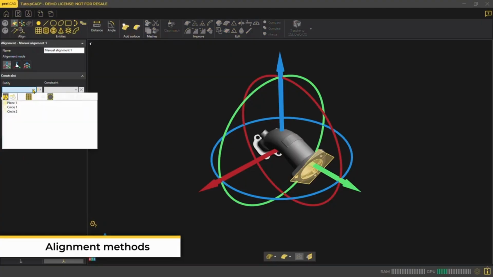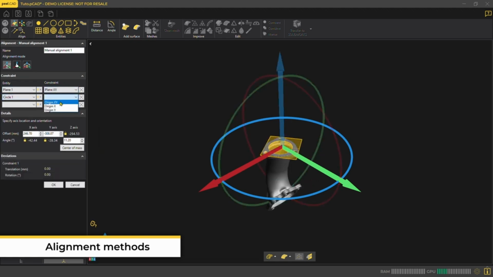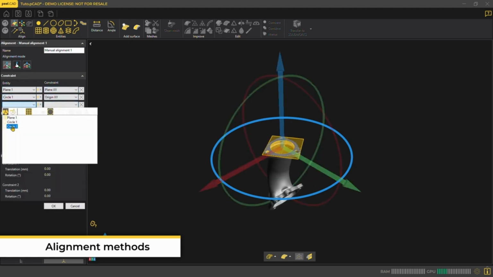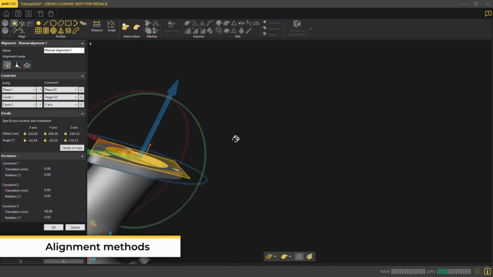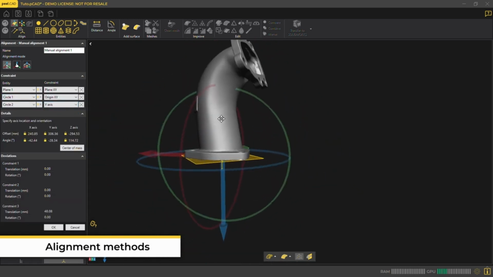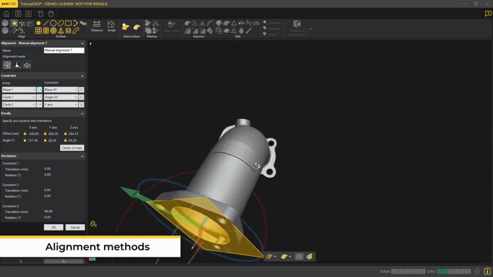You can also align using the manual alignment, in which you can use entities you've already created to better align your part. Here, we've created a plane on the bottom of the flange and two circles, one in the large pipe opening using the whole edge, and the other circle is being made where the flange's bolt would go through.